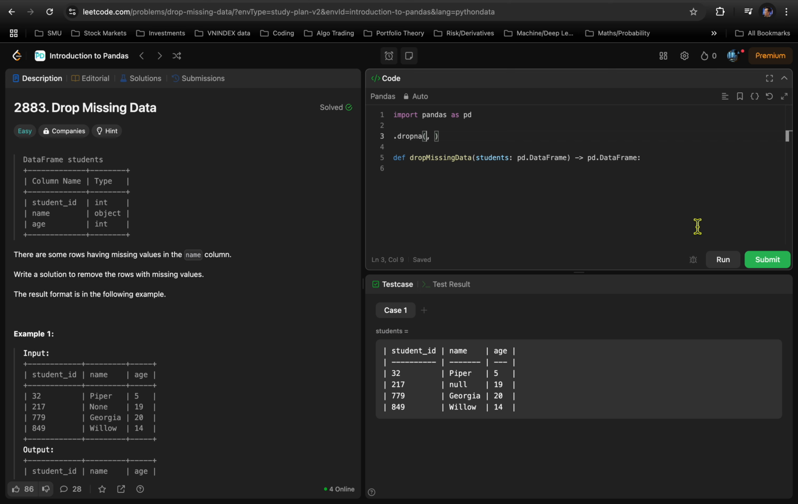The next parameter to set is how. By default it is any. So it means that for any row that has missing values in any column, the entire row will be dropped. This is also the default setting. We also have how equal to all, which means they only drop the rows where the data in all the columns are missing.